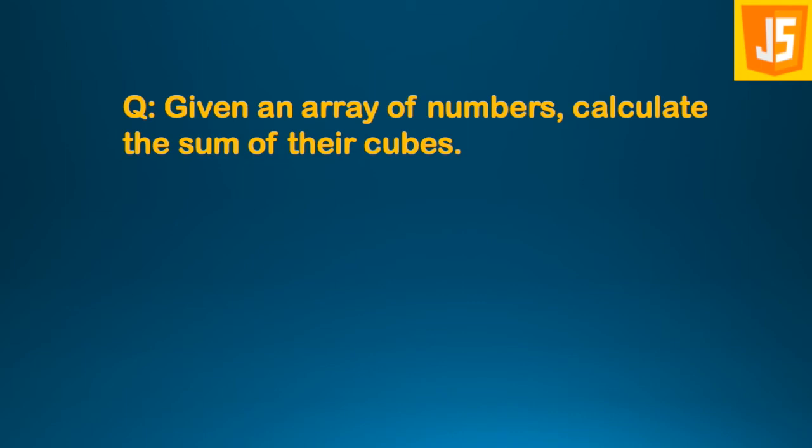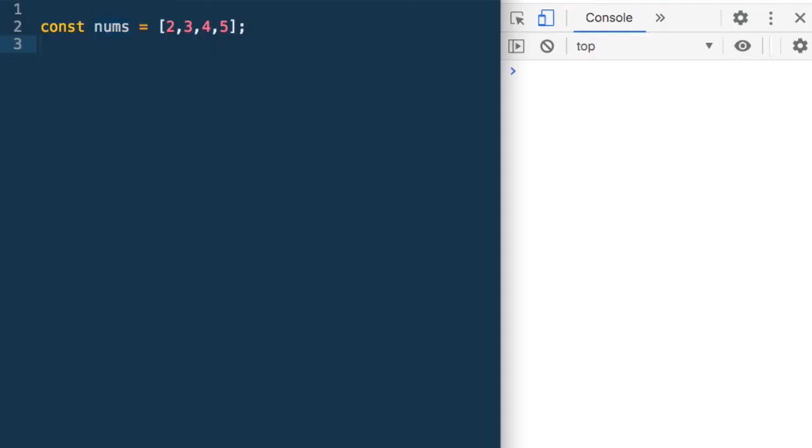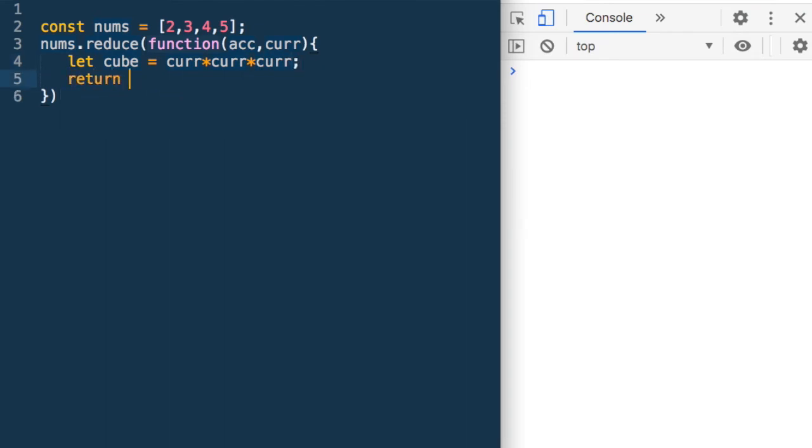Given an array of numbers, calculate the sum of their cubes. So we have been given an array of numbers, and what do we want to do? Sum of their cubes. So I can say nums dot reduce function accumulated comma current. So what do I want to accumulate? I want to accumulate the cubes. So I should say let cube is equal to current into current into current. So I've gotten the cube and I can return accumulated plus cube.